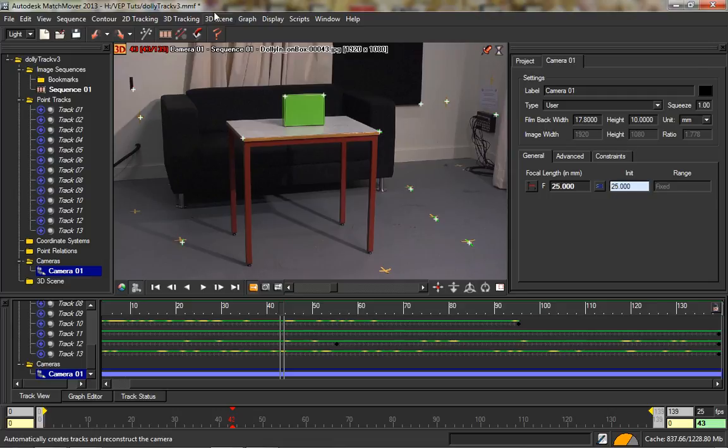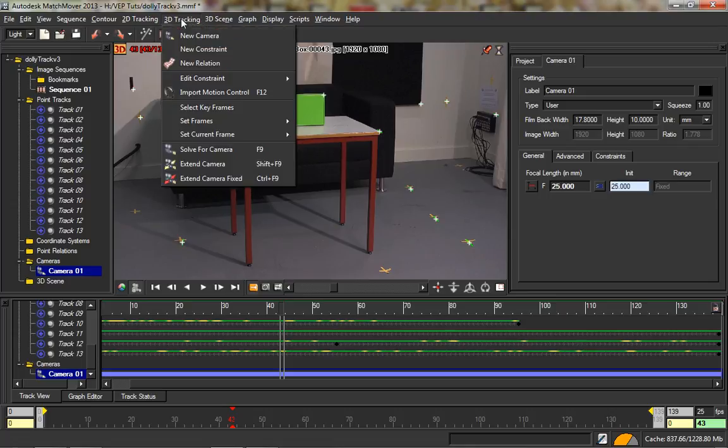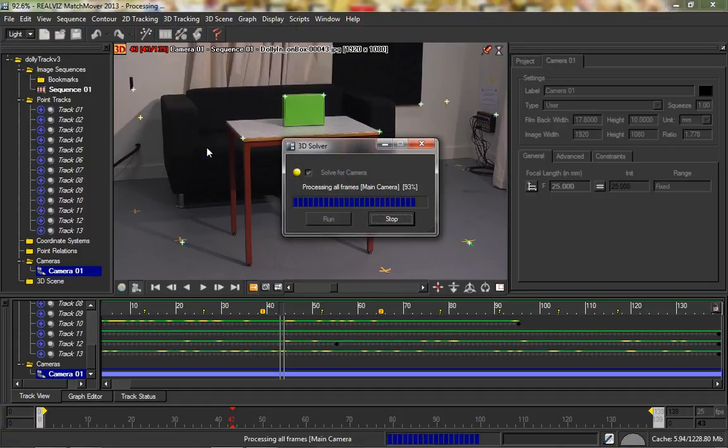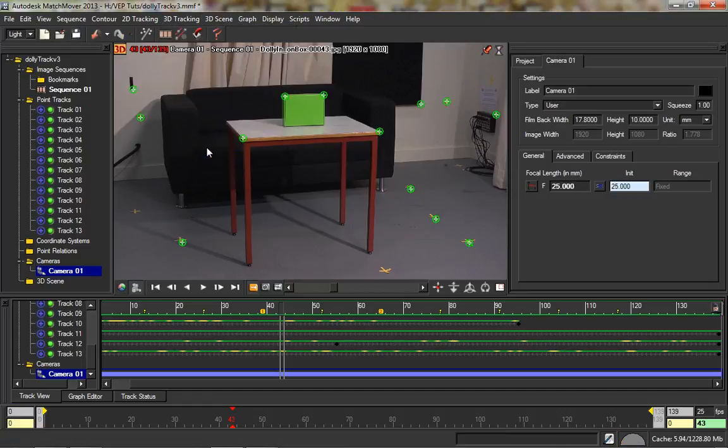Now I'm ready to solve for the camera, so I'm going to go into 3D tracking and click solve for camera. Okay, and what will happen is it'll go through all the frames. So it's gone through all that information and then solved and used all that tracking data to solve the position of the camera in 3D space. Okay.